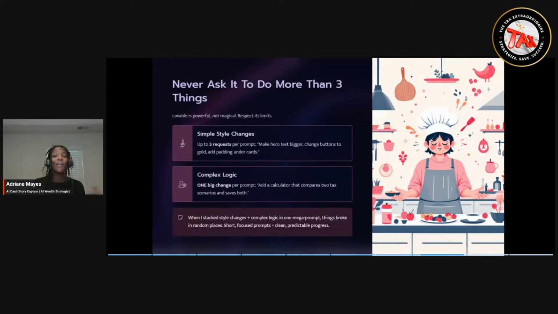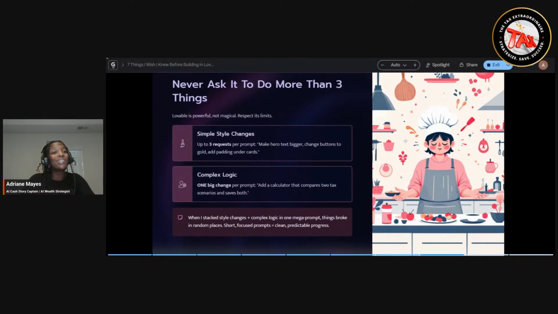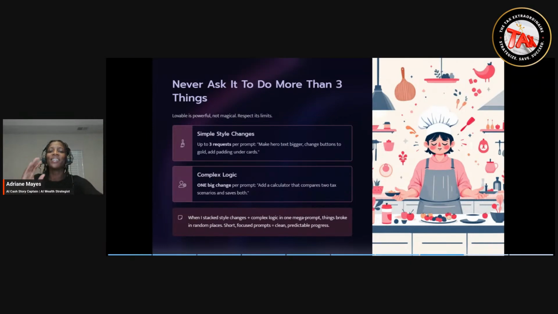Next one, never ask Lovable to do things more than 3 times, right? Up to 3 requests per prompt, because Lovable is a powerful tool, but you have to realize it's still an app, and you want to make sure you're asking it things specifically. You don't want to give it 9, 10 things to do at once. It's just like asking a chef, cook dinner, paint my kitchen, fix the sink, walk my dog, all at the same time. It just gets confused.